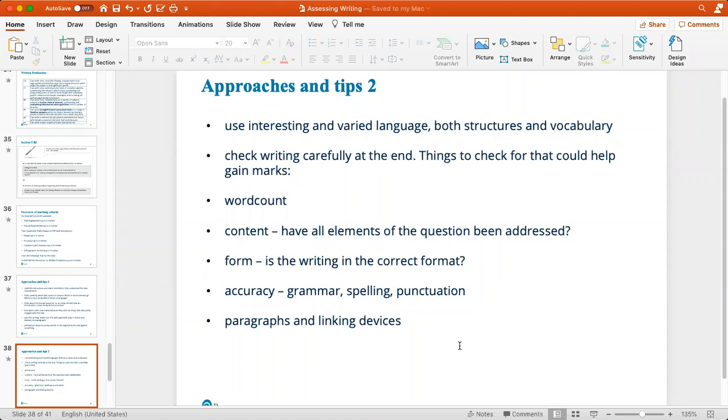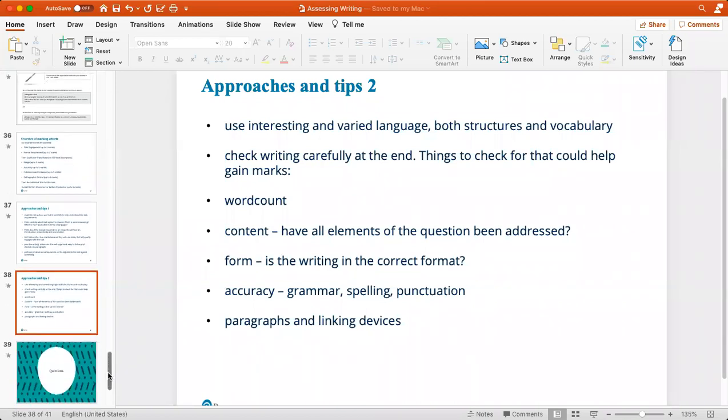Make sure the content has been addressed, as I said. Make sure it's in the right format. Make sure the grammar, the spelling and punctuation are accurate, and make sure you've got the appropriate paragraphs and linking devices in the actual text. So those are the things, as I said, which will help to maximize a student's performance on the test.